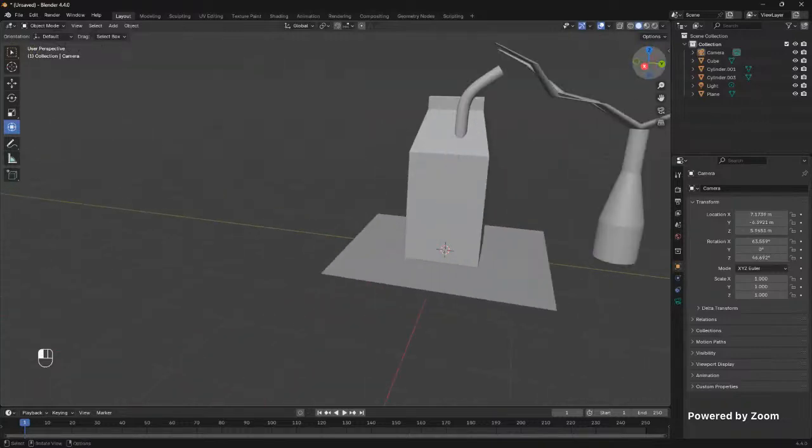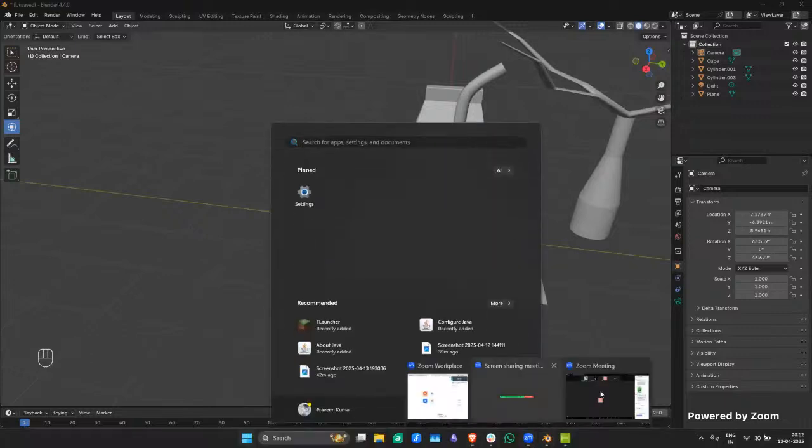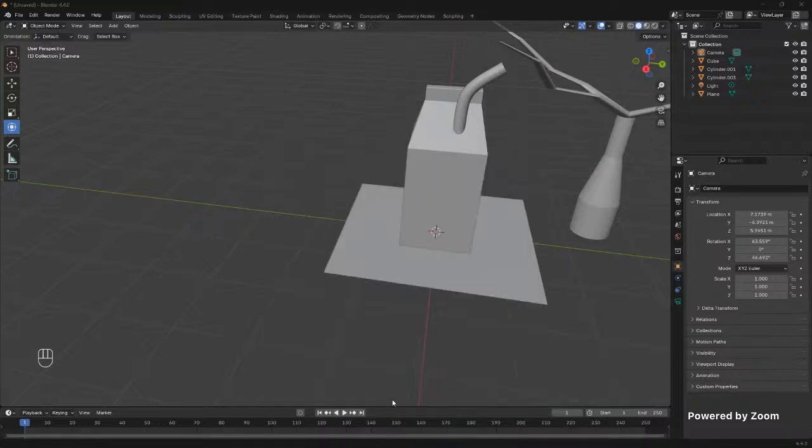If you want to add any text or anything like that, most of our work is done now, and we are going to add all this text and everything after we get the material done.